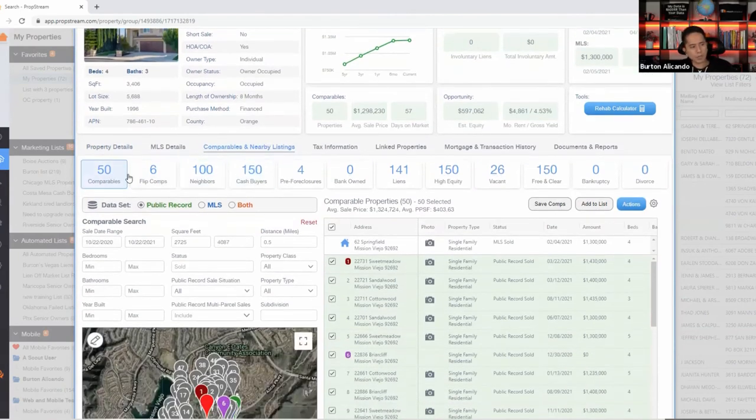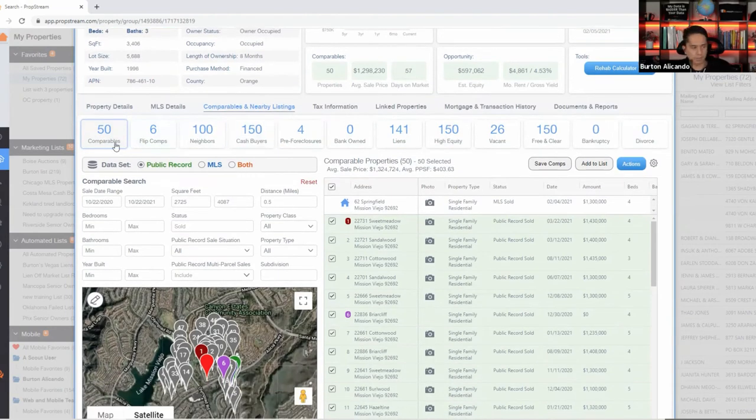Now, the first 4 boxes are your comparables. The others are the nearby listings. So those aren't so important. If you're looking for another motivated seller in the area, then yes, great. If you're looking to just get a value of a property, it's these first 4 boxes. So let's ignore these nearby listings and just focus on the first 4. What are they? Comparables are properties that sold and were recorded. That's it, sold and recorded.